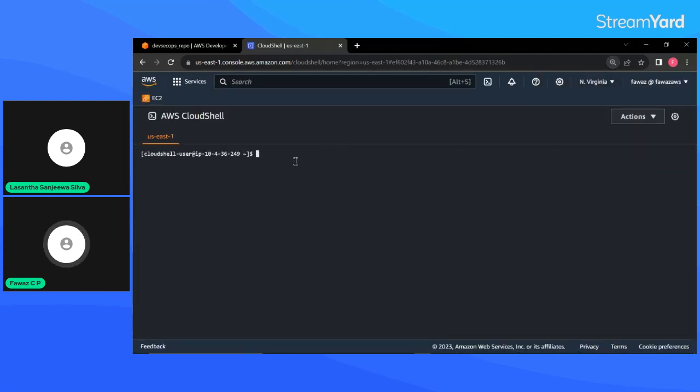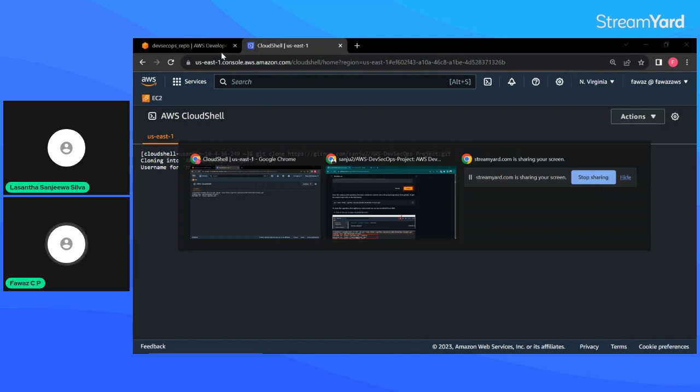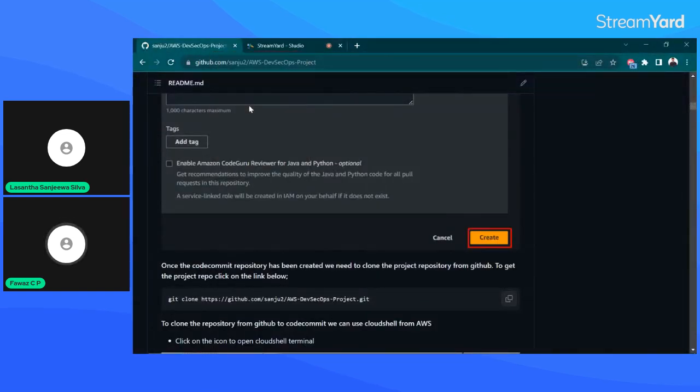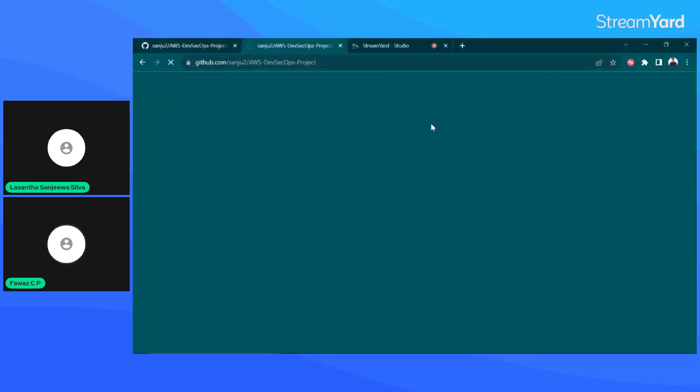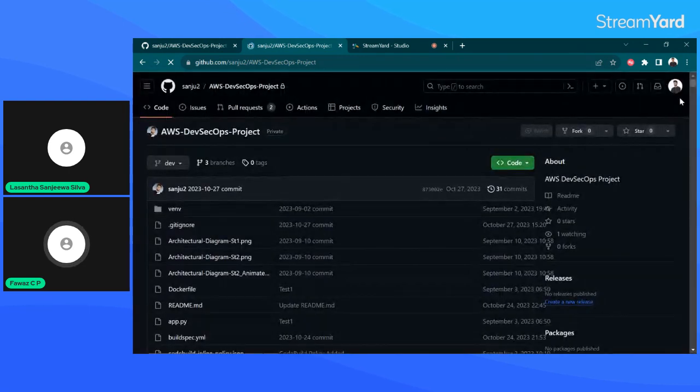Right now I'm in the CloudShell terminal, and I'm pasting the code which I have copied. So this is what you need to do: git clone and paste the URL of the GitHub repository. Then just press enter. It will ask you to enter your GitHub username. To show you how you can get the username, I'm going to open GitHub in another tab.